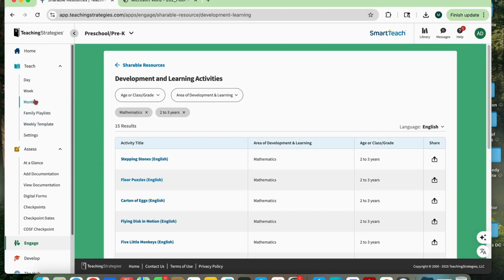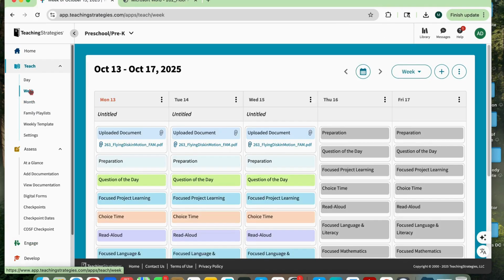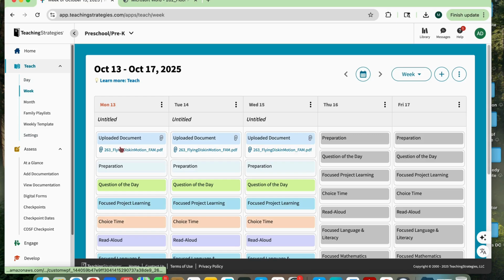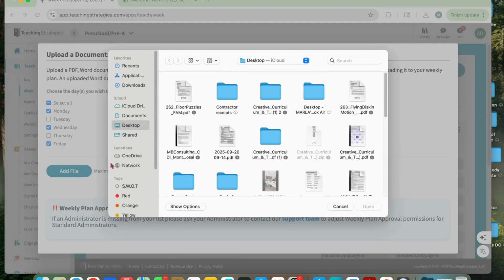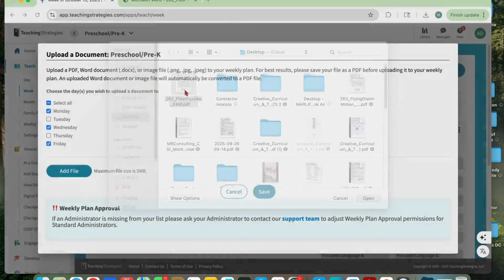So now I want to go back to the week views because I found my activity. I have saved it to my desktop, and now I can actually add it to my lesson plan template by going to the plus sign. So over here on the right hand side, you have the plus sign, and it'll allow you to upload a document. So once I select that, I can say I want to have it on Monday, Wednesday, and Friday, or whatever days I choose. I simply select add a file, and then here is that activity.